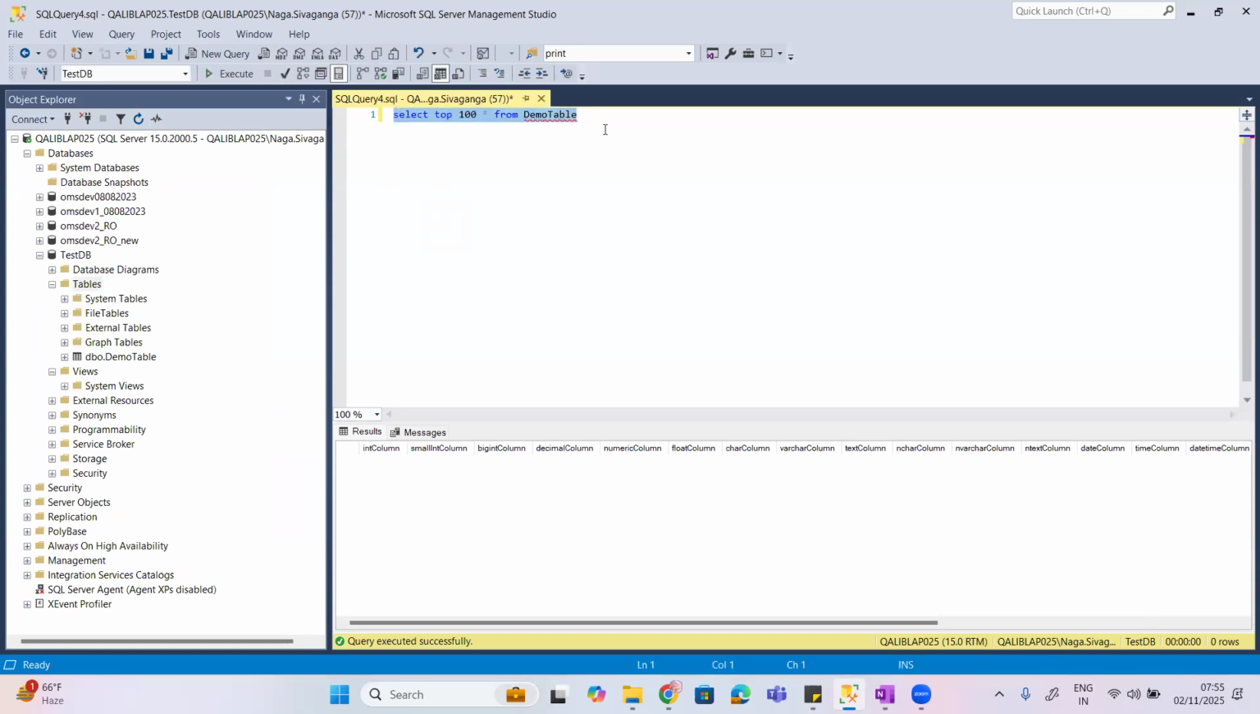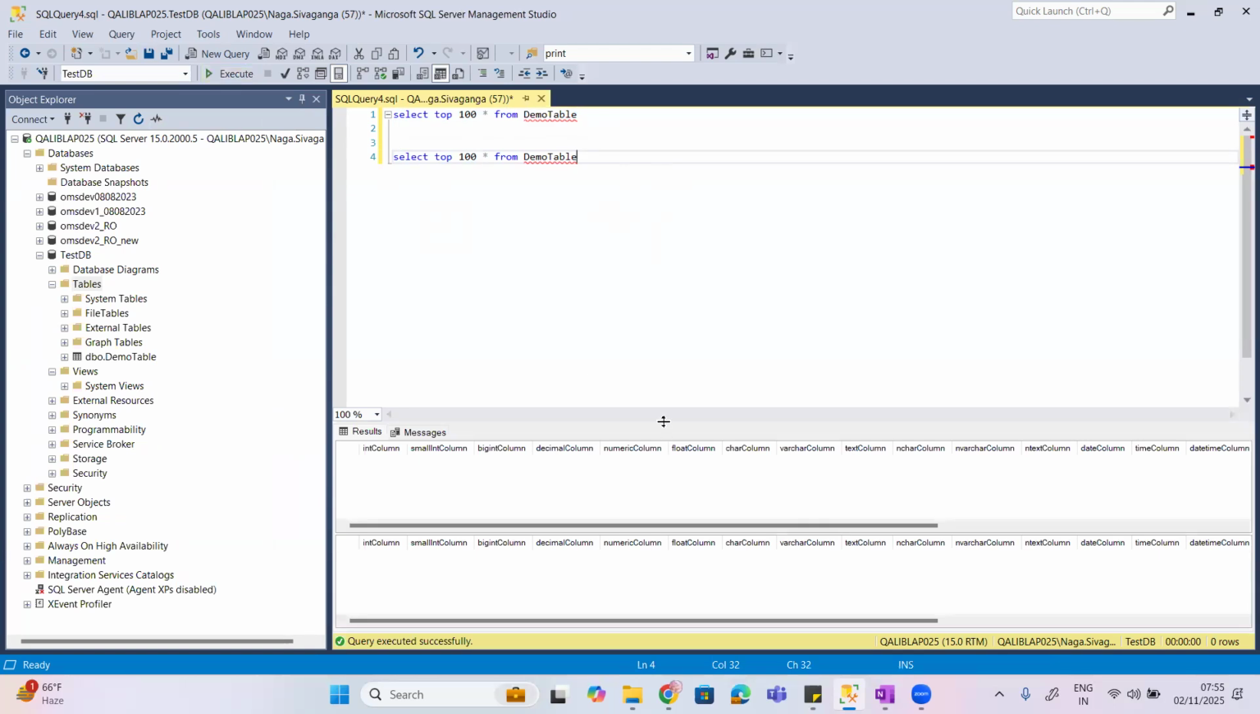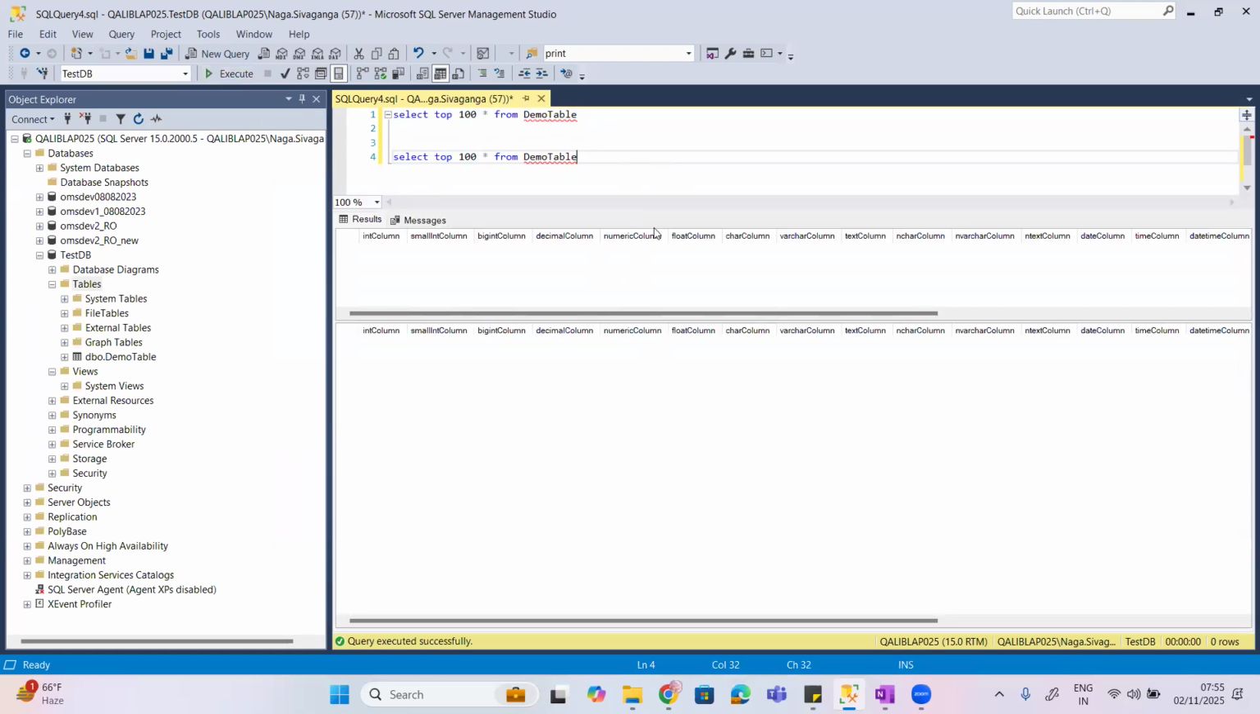Okay, and let's say I've written two SQL queries here and I want to execute both of them together, or all the queries in my query window. Then what you can do is don't select anything and simply say execute. It will execute all the queries and display the results over here. You see the first one corresponds to the first result and the second one corresponds to the second result.